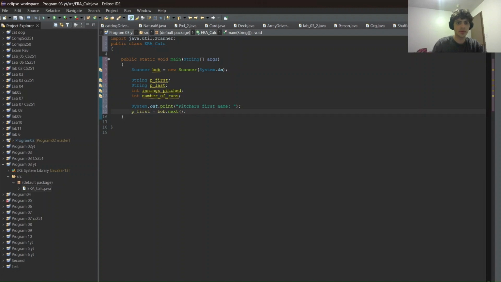Okay. So all this code is doing right now is we're printing out the pitcher's first name, then we're going to wait for the user to input it, and then the value of player first will be equal to Bob.next. Now, what Bob.next actually does is it just takes the value that we input and sets it equal to player first. Bob is the name of our scanner, which means that we're setting player first equal to whatever the user puts into the scanner.